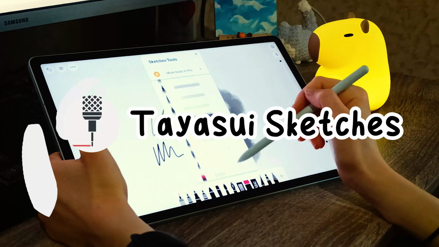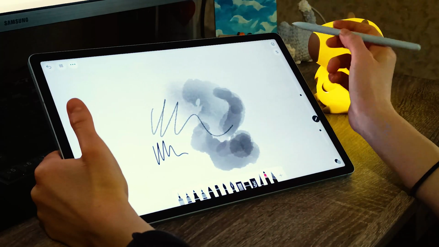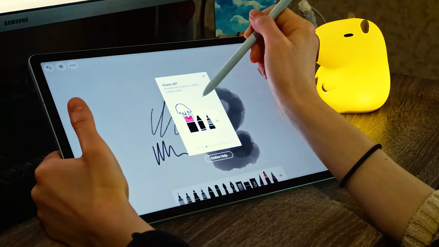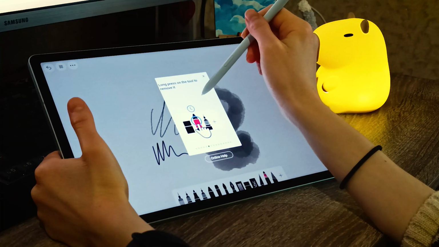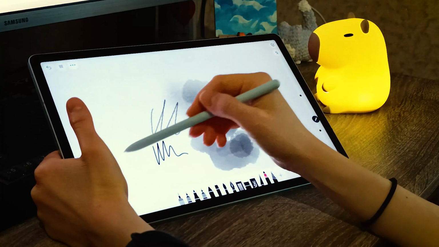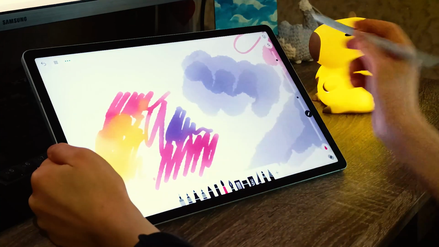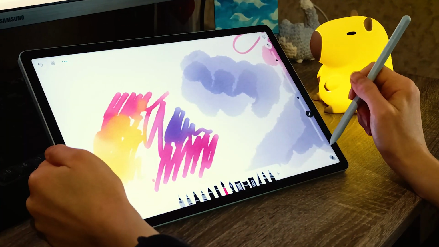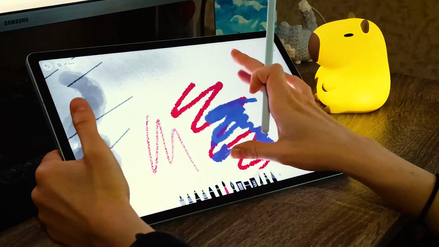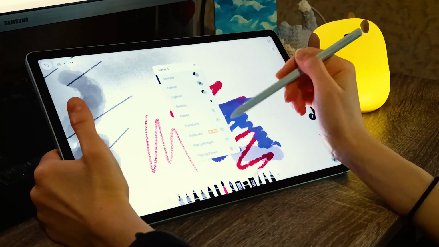And the next is Tayasui Sketches. And watercolors. Okay, Sketches is interesting. If you are looking for a super highly functional app, it is not the case. But I just love how it mimics real-life tools, especially watercolors. Honestly, I'm ready to pay for it just for these brushes. I'm in love. For the second time. First was CSP and now Tayasui Sketches.